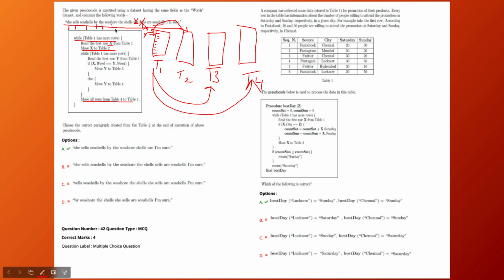By the seashore, and yes, you have seen the again, but we have seen the again, so that means this also goes. Then we have shells. Once we've seen it here, but that's it, and that's all. So you see that we only need to look at how these words come once in the sentence, and then we have shells. Then we have already seen seashells. We have not seen are. We have not seen I am. We have not seen sure.